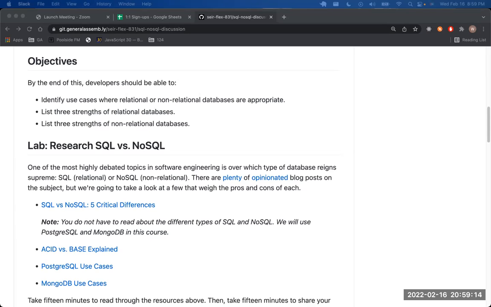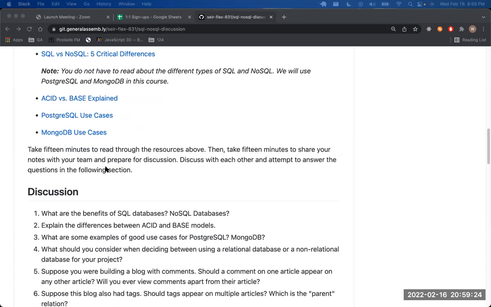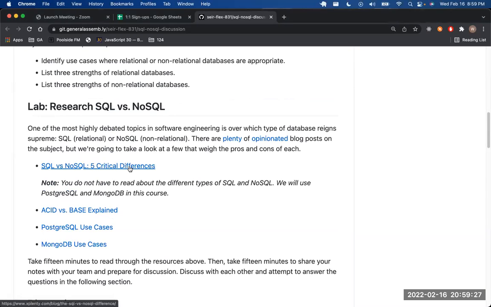So there's going to be a research lab. We're a little bit short on time, so let's take 10 minutes for research and maybe 10 minutes for answering a few of these questions. Just read through some of these examples: SQL versus NoSQL, ACID versus BASE. These are the core ideas of SQL versus NoSQL. Some Postgres use cases and Mongo use cases. We'll reconvene and talk about it at like 9:20.